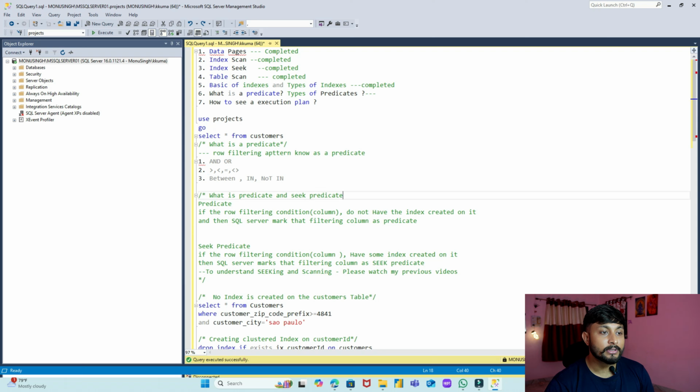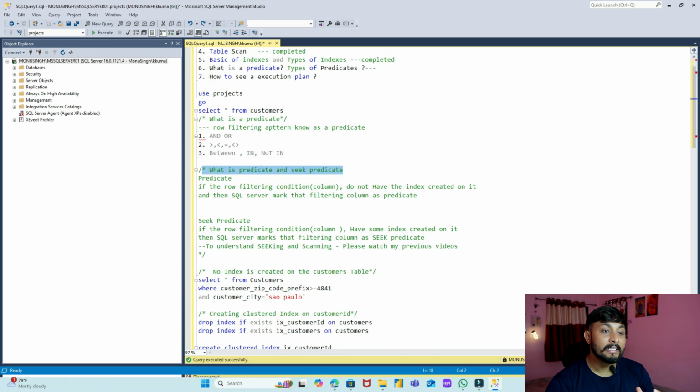Okay, so here you could see that I have mentioned two different types of predicate, that is predicate and seek predicate. Okay, so for predicate, if we have any filtering condition, and if we do not have any indexes created on it, the SQL server will mark that filtering column as a predicate. Okay, but at the same time, if we have created any of the indexes on any of the filtering columns, then the SQL server will mark that as a seek predicate.